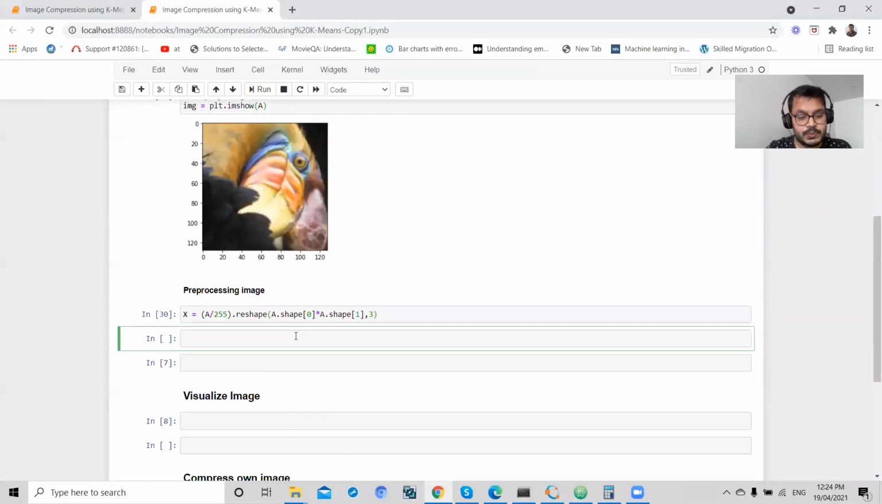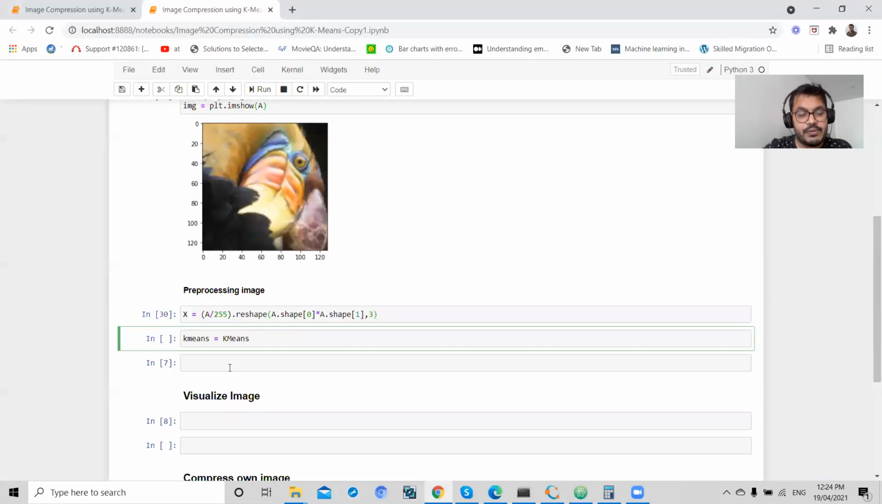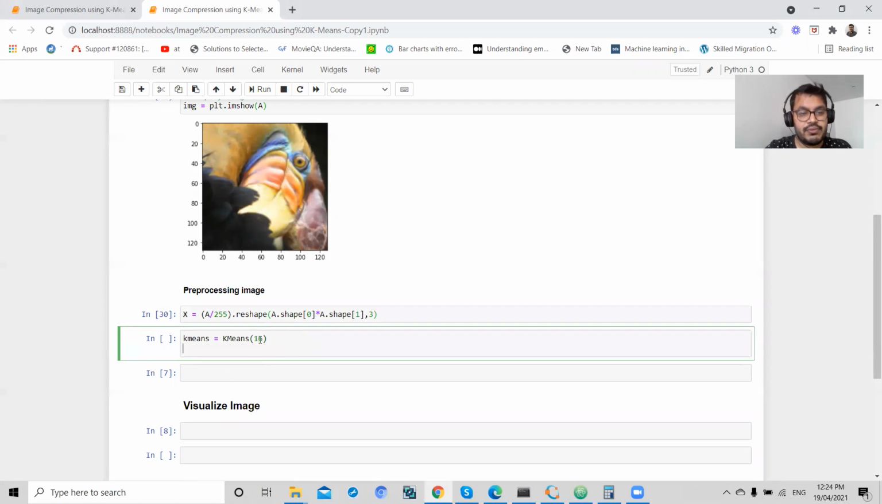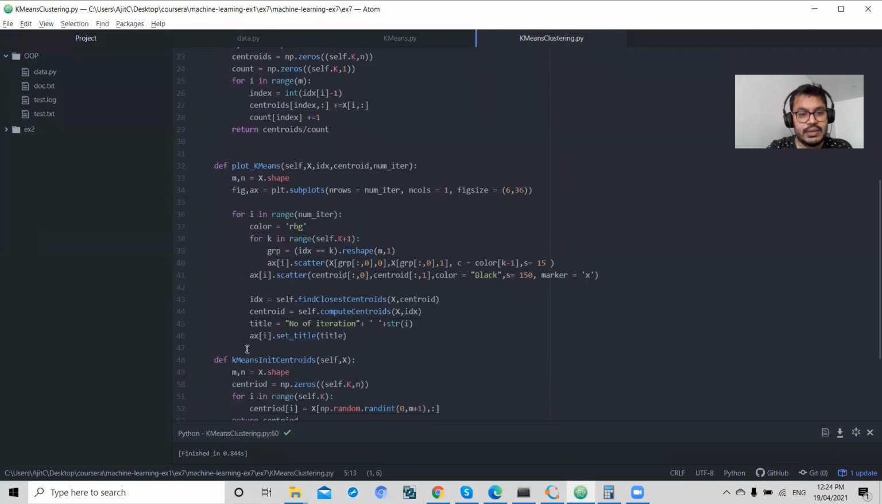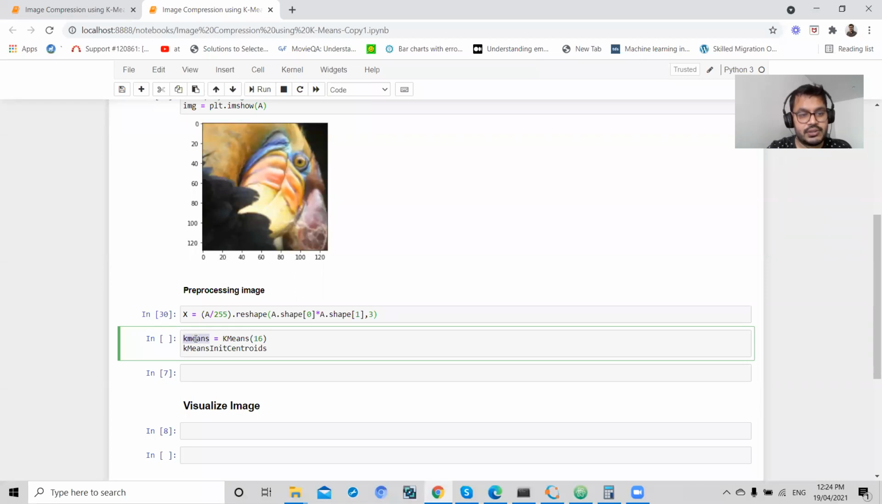So let me check if this is working fine or not. So I will create an object for my k-means, and I will pass my number of clusters as 16. So 16 is the number of clusters. That is the way we group the image so that the final image will be a compressed image. So we will group on the basis of 16 different colors, and then we will do random initialization of our k-means. So this is the random initialization function that we wrote in the last tutorial. So if you have any confusion, you can view my last tutorial.